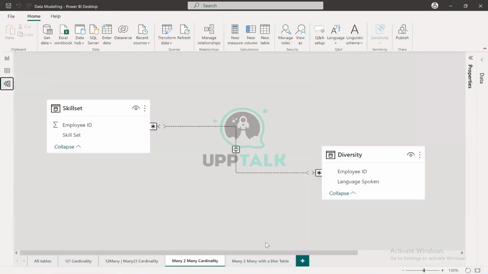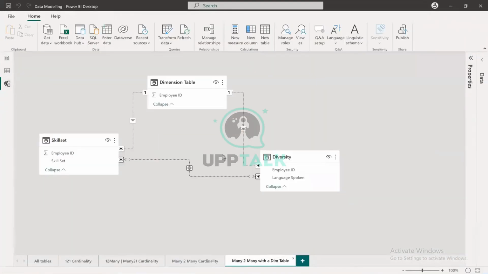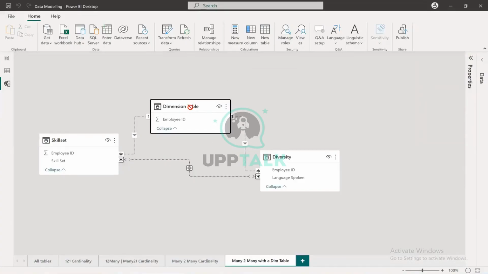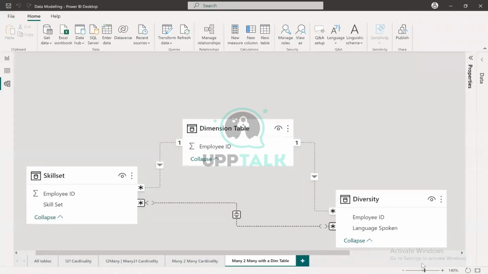And I'm going to hook this table to both these tables. In here, if I go to the data model and put this last tab, I have this dimension table out in here that is already hooked to skill set and diversity. It's a one-to-many relationship, obviously, because this dimension table employee ID has unique records and it's going to a skill set. One-to-many and one-to-many over here as well as diversity.